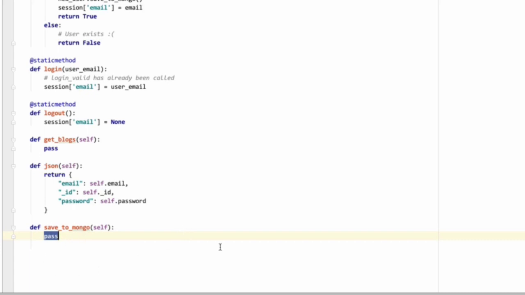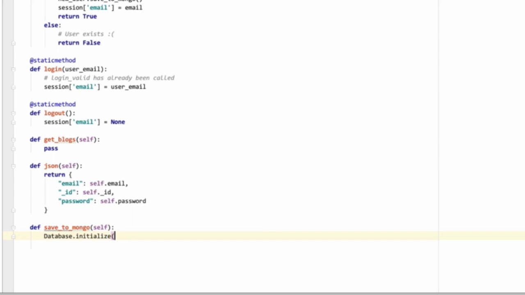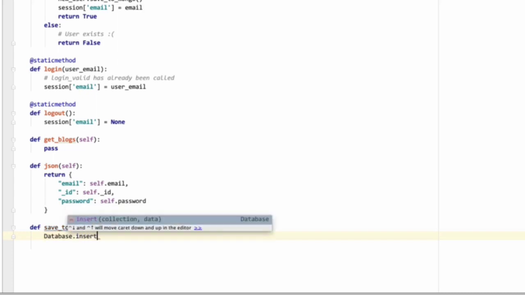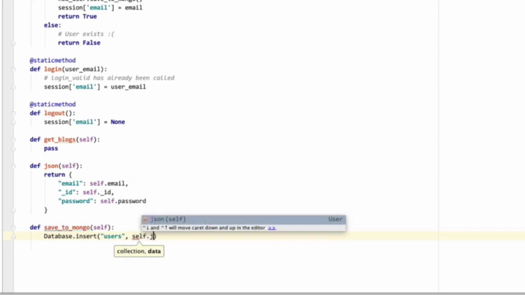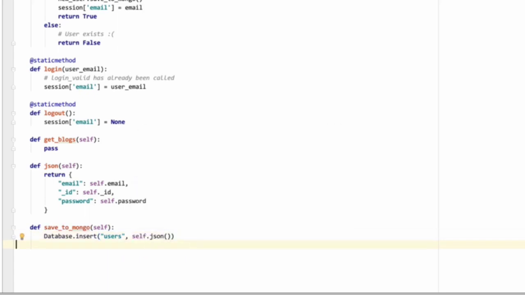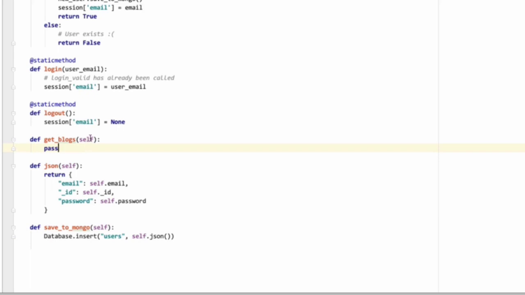Okay, so we're saving to MongoDB, and the way we're doing that is simply database.insert, not that one, sorry, insert, and then we're using the users collection, and we are storing self.json. Okay, so that's how we would save to MongoDB, and now we've got everything working except the getBlogs method. So we're going to work on that in the very next video.